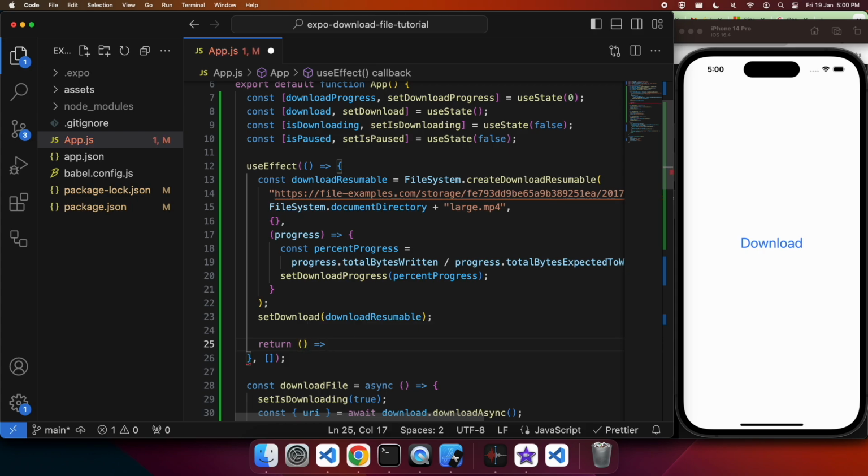Now theoretically you can do cleanup in this use effect. I didn't have any success with this, but it's potentially because I actually called the wrong thing. I called pause async where I should have been calling pause download.